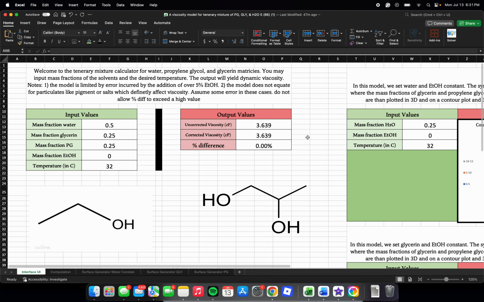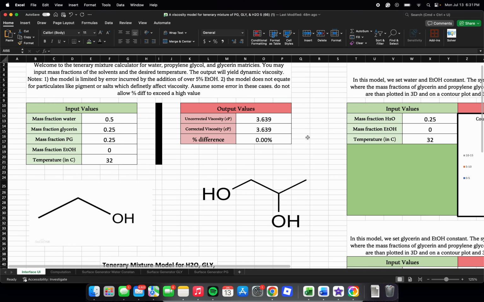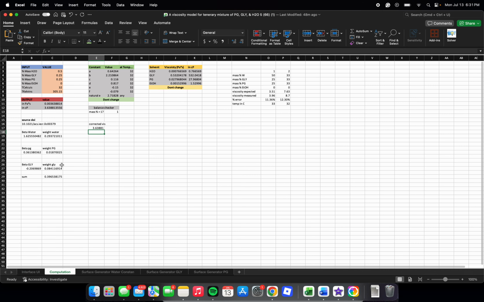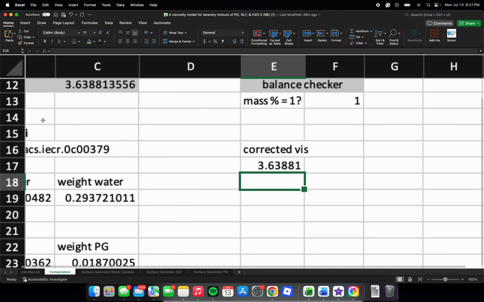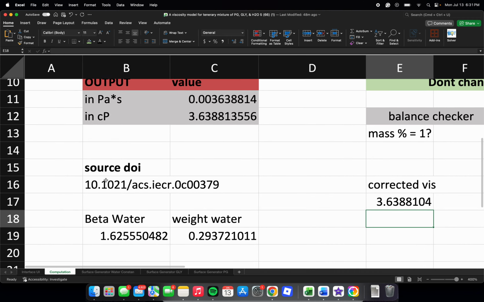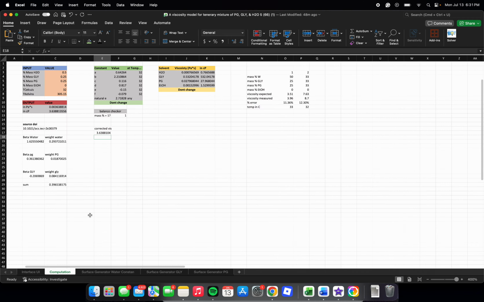Hi everyone, I want to share a model I made with you guys. It comes from this source here, which I'll show the DOI of. So if you want the math behind it, here you go, source DOI here.